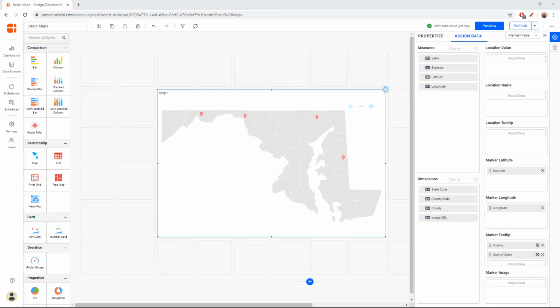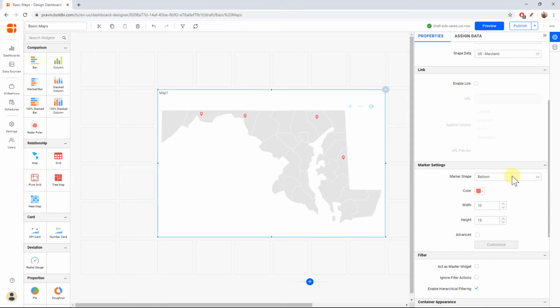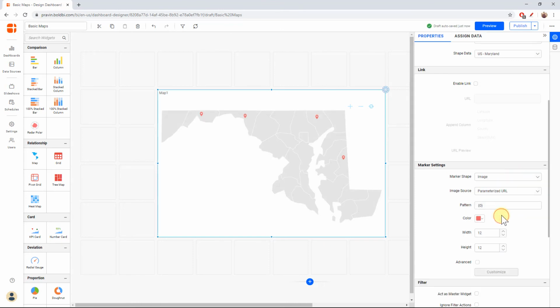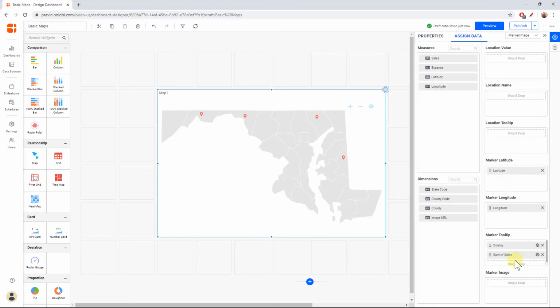I have loaded a different data source for this demo, and the map region is switched to the state of Maryland. I have a field in my data source that contains the URLs of images. To add them as markers, go to the Properties panel, and in the Marker Shape, switch to the option Image, and the image source should be chosen as parameterized URL. This adds a parameter to the URL text box, as you can see here, and this parameter is picked from the Marker Image section in the Assign Data panel.